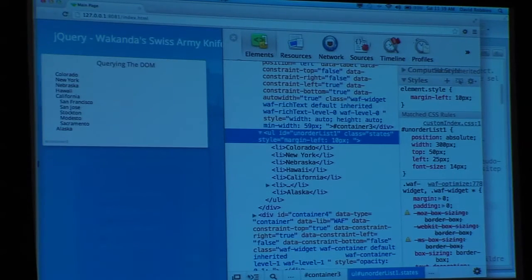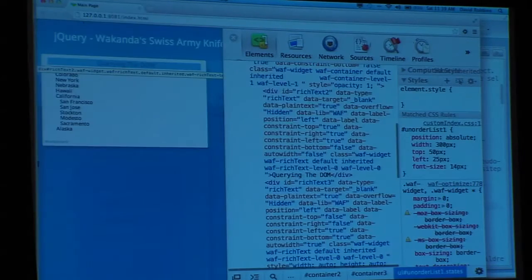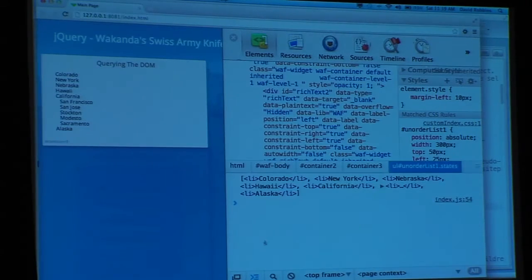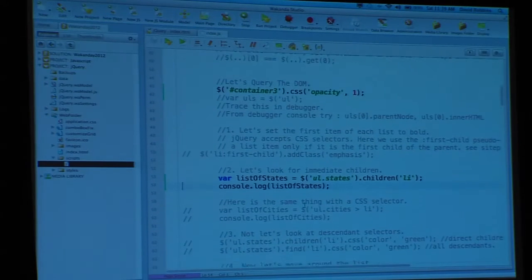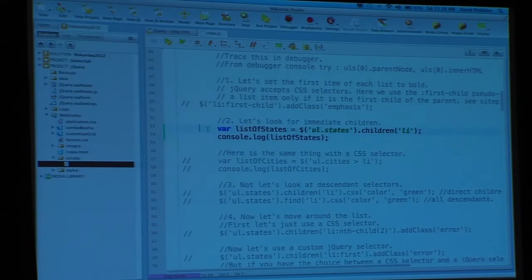So I'm going to clear this. I'm going to reload this page and bring up the console. And you can see I logged the actual variable that I created. This is a jQuery object, and now I have access to that object, and I can go start to do things with it.